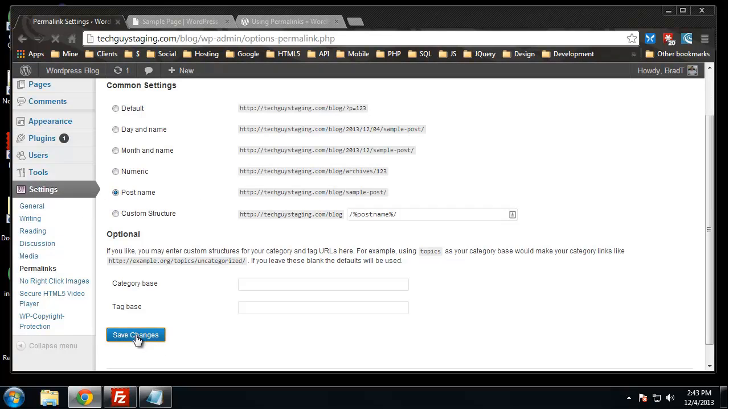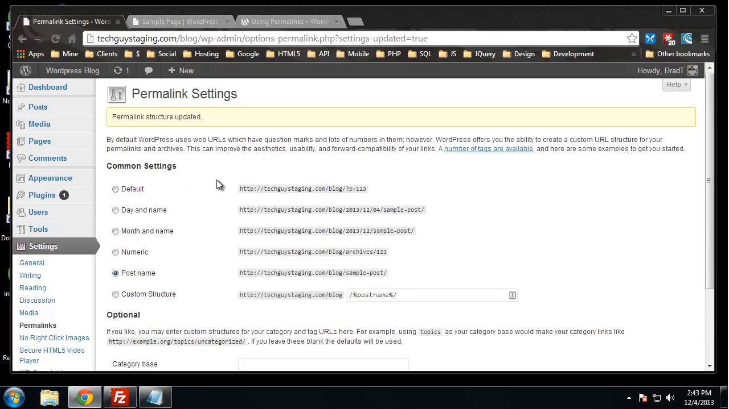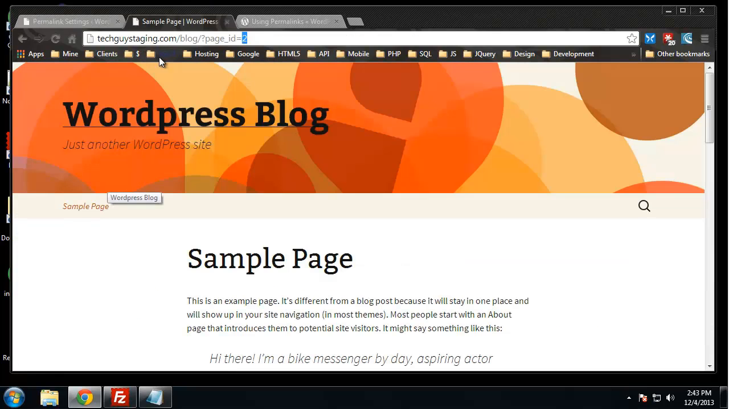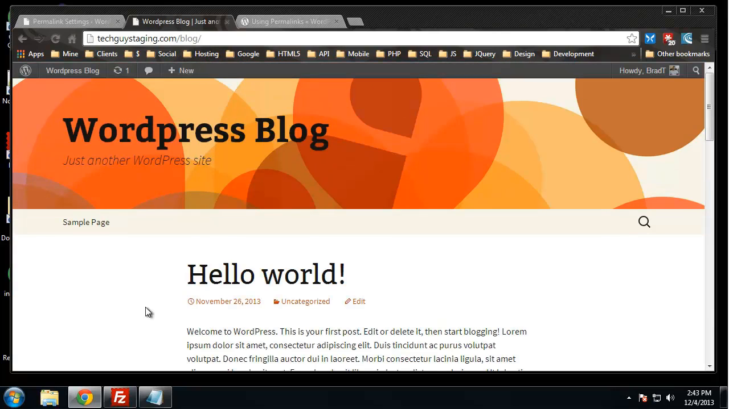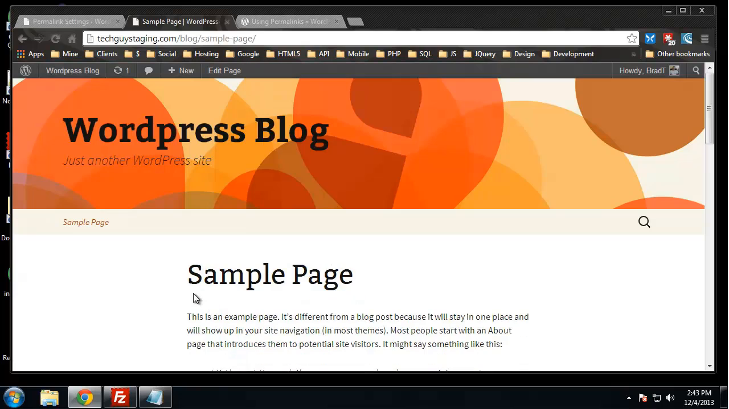So let's save that. And if we visit our home page and then click on sample page, now this looks a lot better. Whatever we name our post, it's going to show up here. So if you're going to have a WordPress site, then that should definitely be one of the first things that you do.